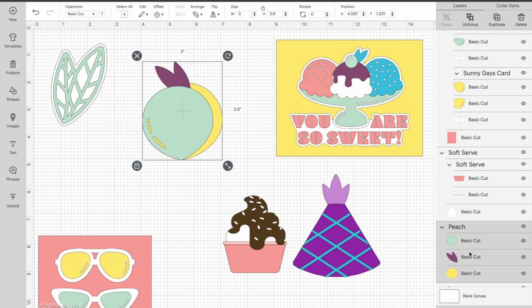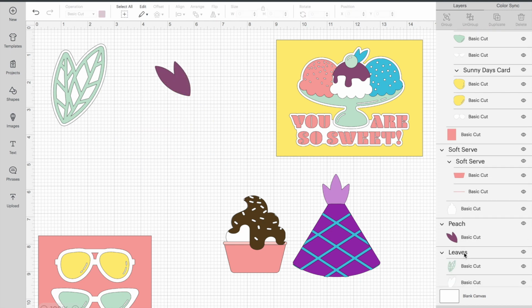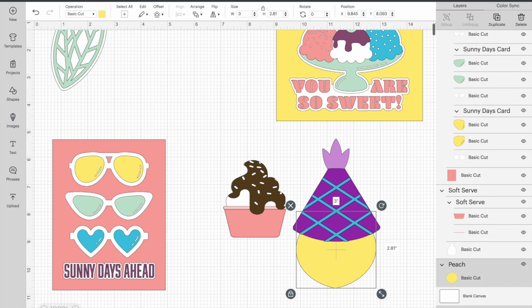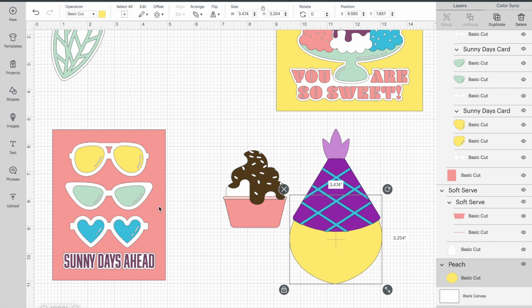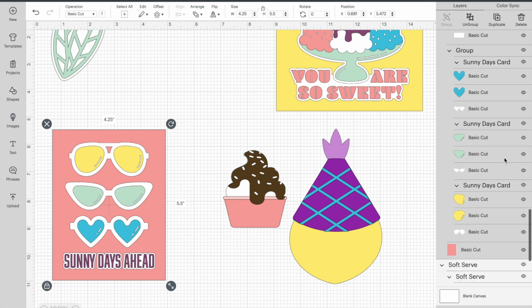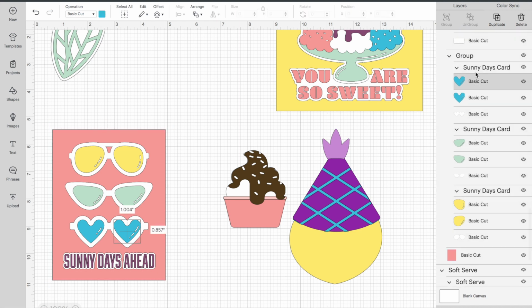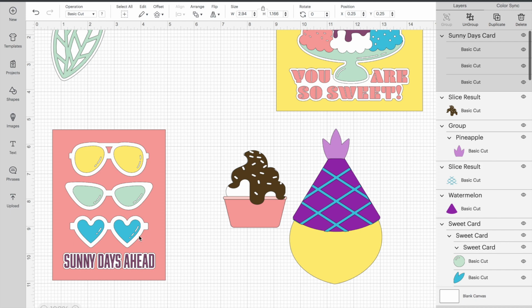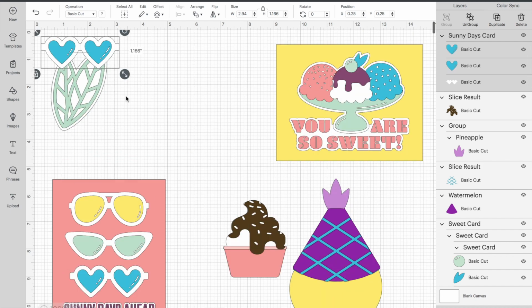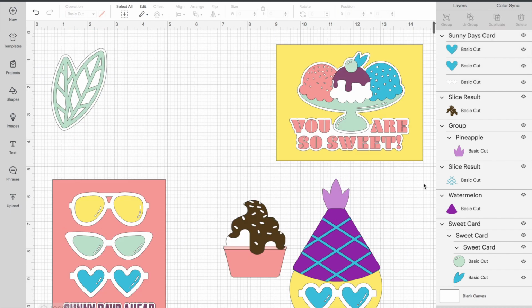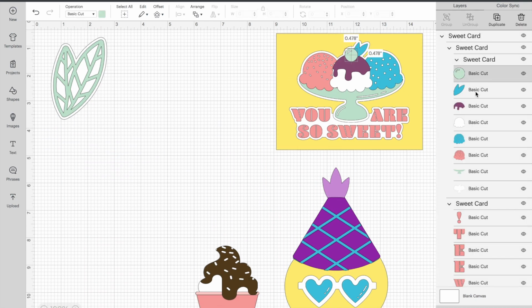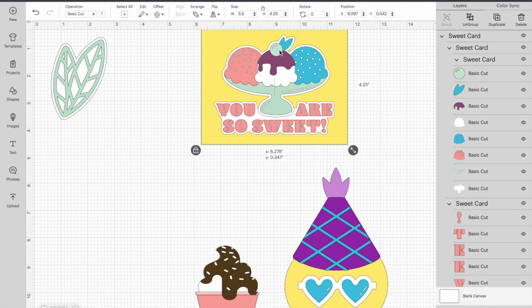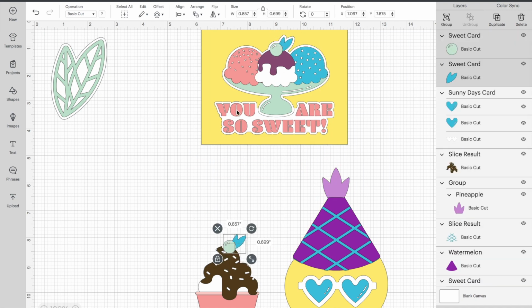This one I'm going to delete. Whoops, I deleted too much. I'm going to delete this. So I'm actually going to try and make a face. I don't know if this is going to work. And out of the card, I'm going to steal the heart glasses. Off of this card, I'm going to steal the cherry. Put that on the sundae.